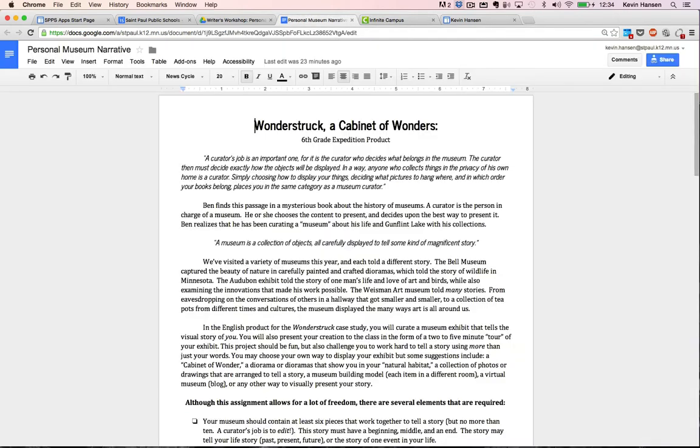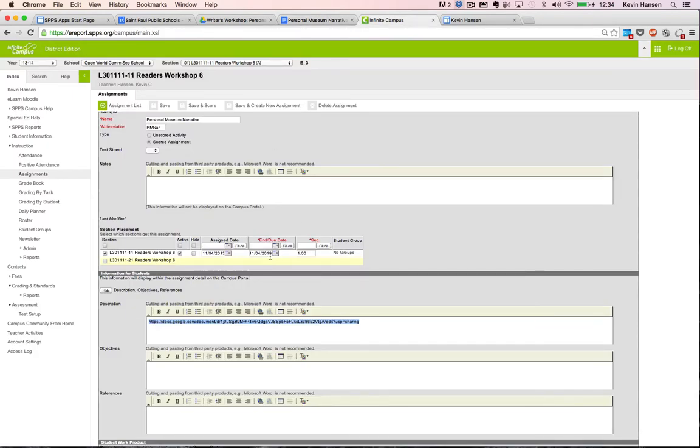So you've got this built in Google Drive, so they know where the assignment is. You've got it built in Campus with the due date, so they know exactly when it's due and how many points it's worth.